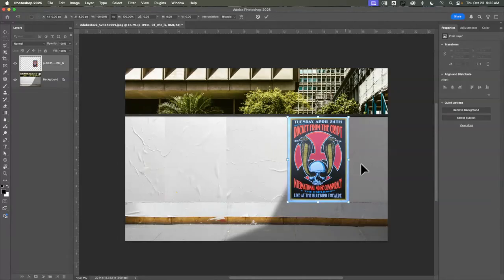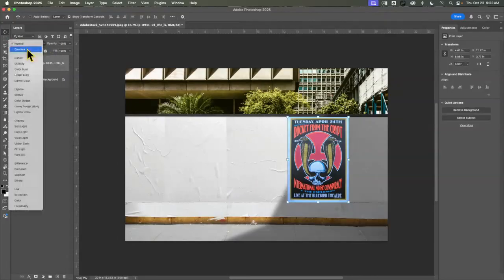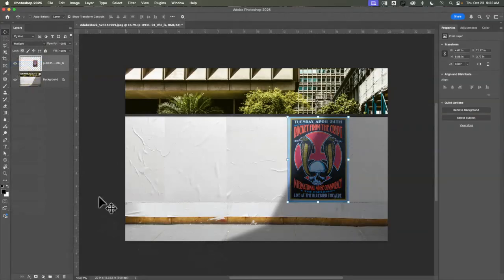This is not done. It's glowing. It's glaring. It's too bright. So first thing I'm going to do is just go to normal, and I'm going to go through these. Multiply right there. Just leave it alone. Let's take off those transform controls. Now I'm looking at it, and I want to mess with it a little bit more.